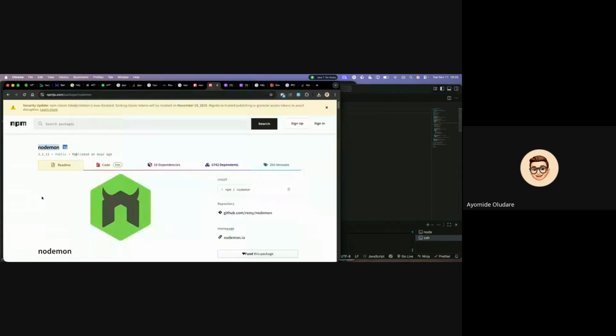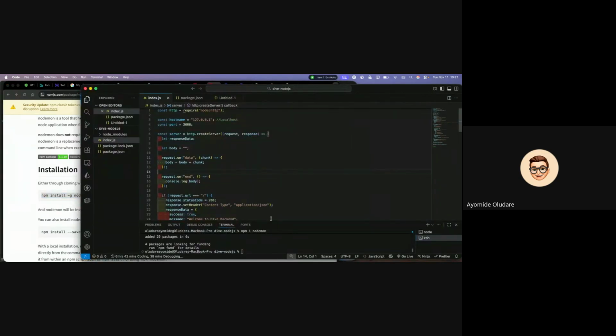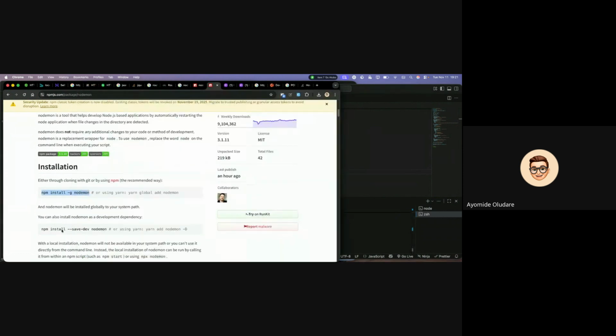So how we can use nodemon, actually, we're supposed to install it globally. When you install it globally, you're installing it on your system and not in the code base, not at the application level, but in your global system. So let me install it globally. Added 29 packages.